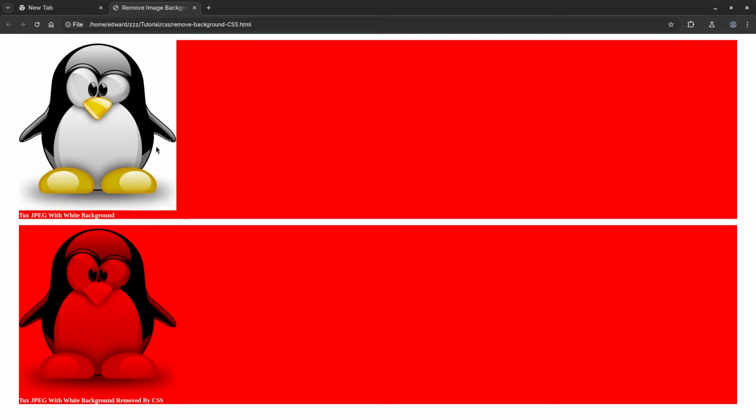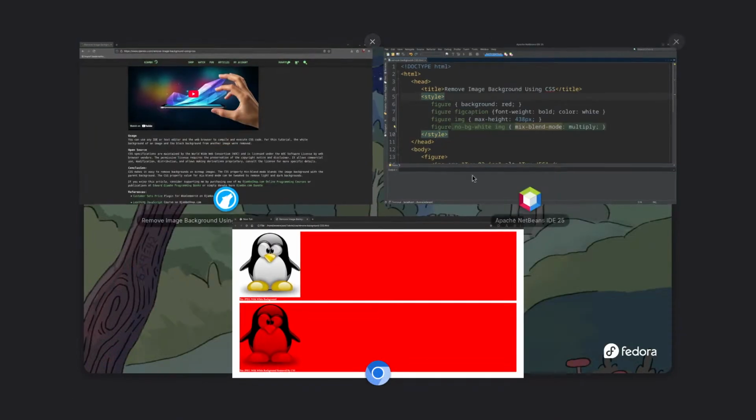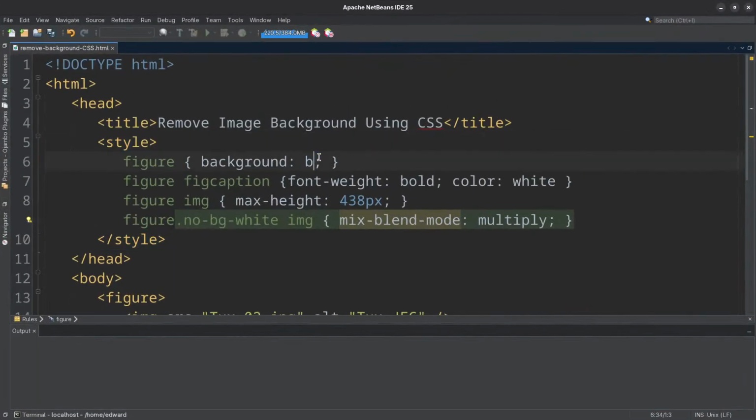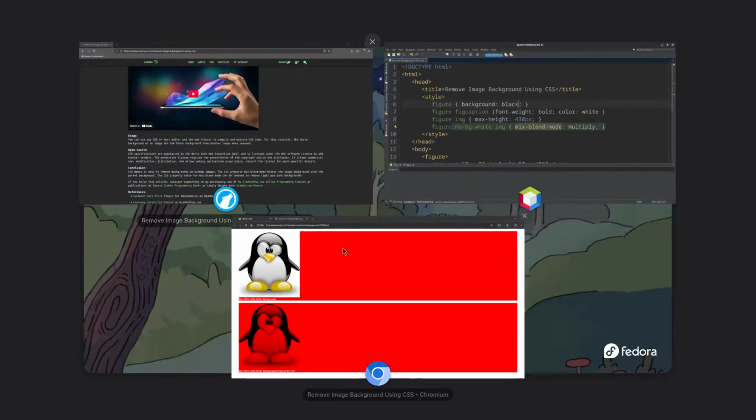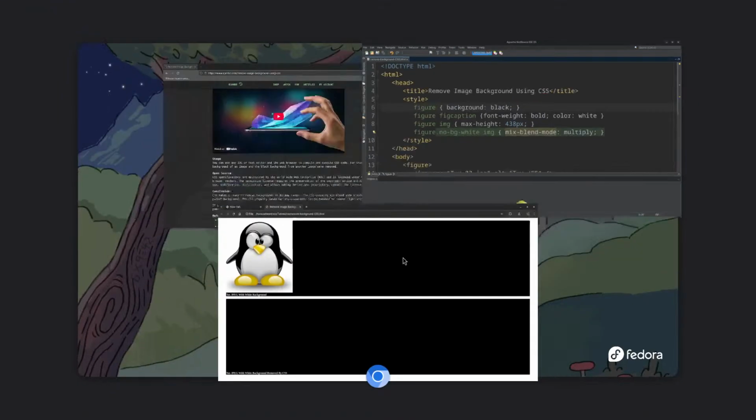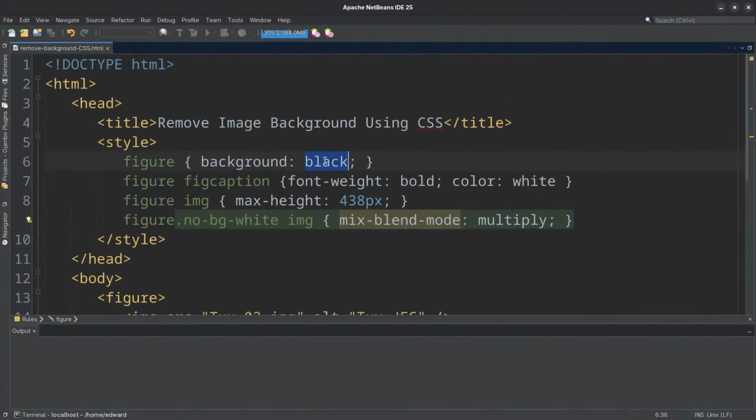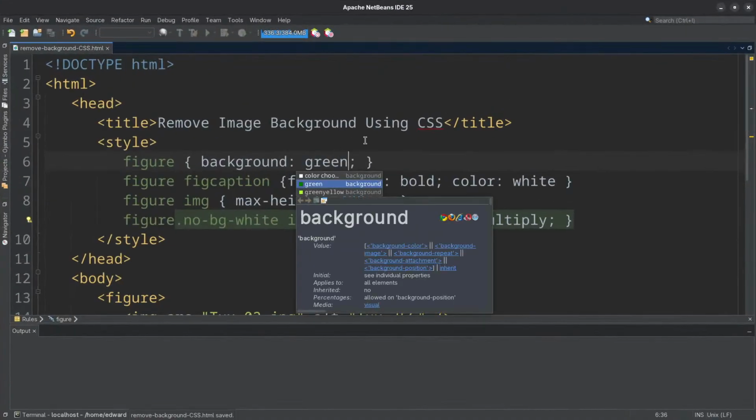I'm actually curious. You know what? Let me try something for fun. I'm going to make it a black color and see what happens there. So if I change this to black, I'm curious to see what will happen. So let's do that. Yeah, obviously black is not going to work because it's a multiply. So I guess I have to give it a lightish color, like say green. Let's try green. Yeah, green is actually pretty nice. So I think for this one, a green or red color works much better. So there you go. You see, it removed the background.